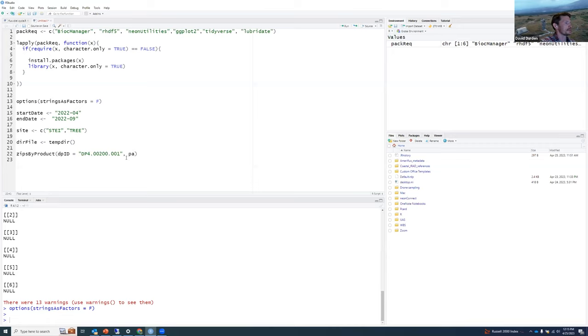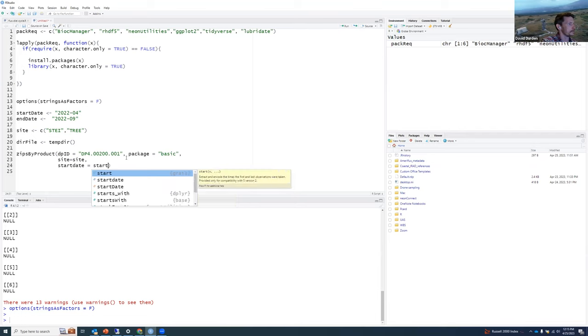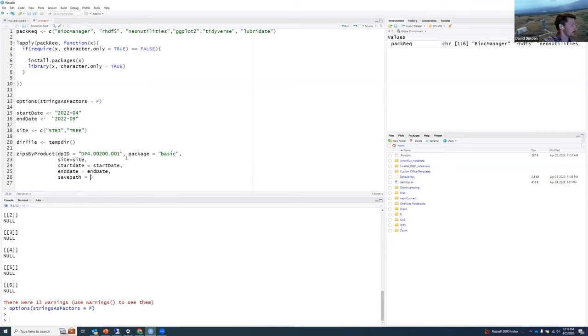So as mentioned, we will be downloading the basic package. And now we will just map our variables that we created earlier to the arguments to the function. So start date equals start date, and end date equals end date. We will change our save path to the file directory, dir file. And then lastly, we will set check size to false.